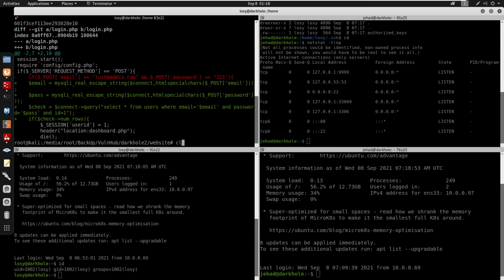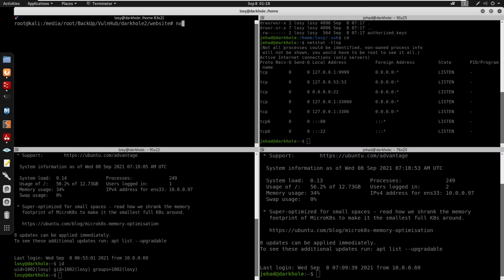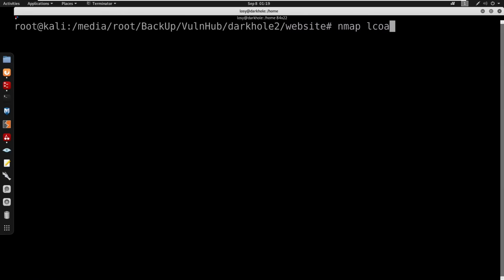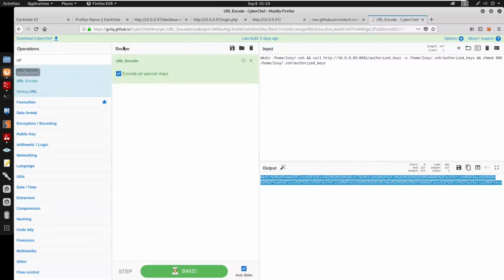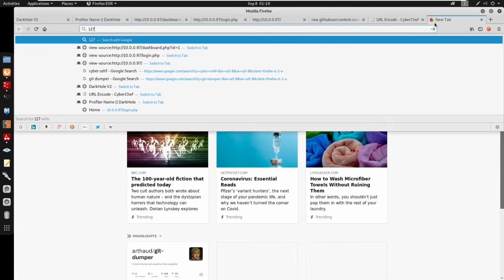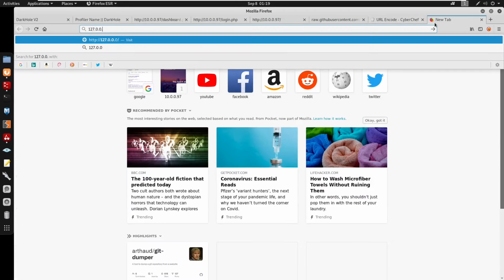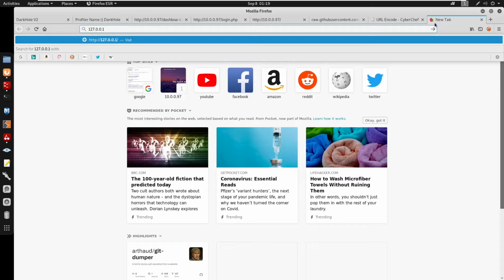So now if we do check under our localhost, we'll do nmap. We'll just scan all ports on our localhost. You do see that we do have a new port open for 9999. So I'm just going to visit localhost. I'll just enter the IP address, 127.0.0.1. And we can do on port 9999. And you do see that this is a port forward to our localhost.